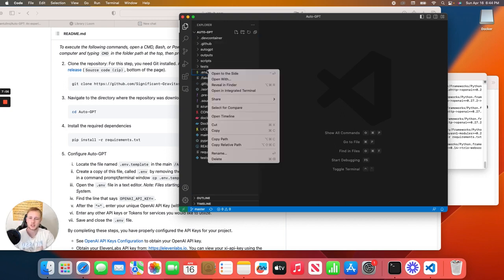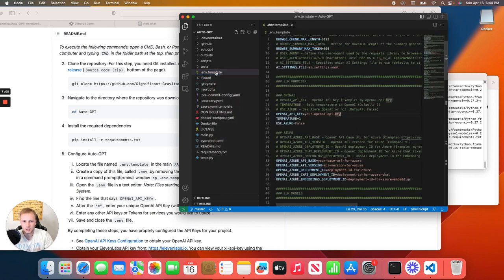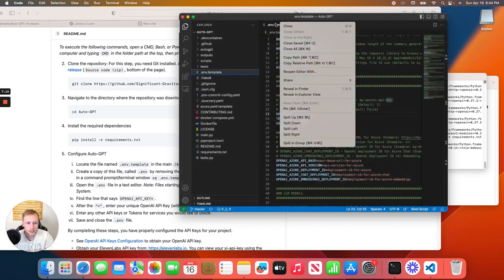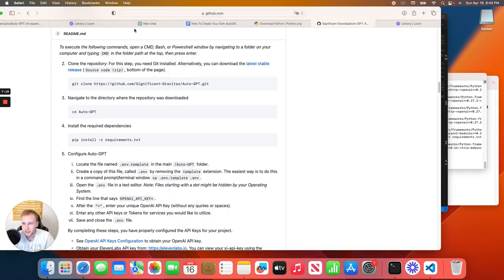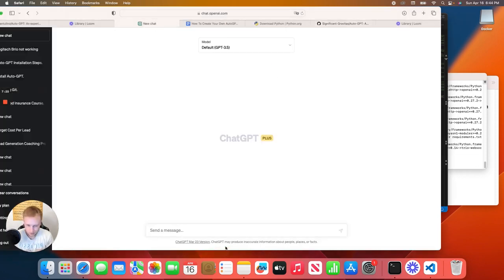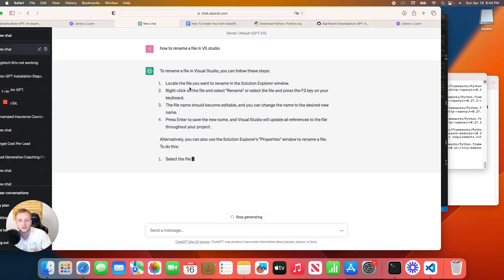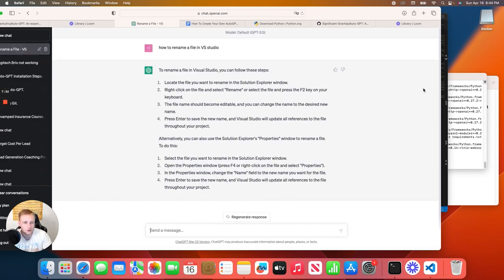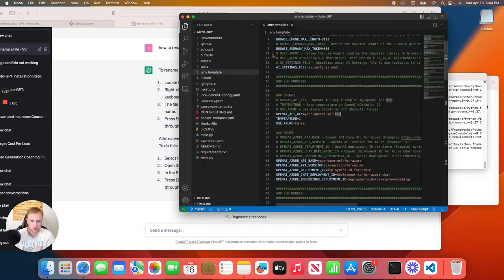So we're going to look for the .env. Let's see how I can rename this. I'm just going to ask ChatGPT because I don't really use VS Studio a lot. I'm not a coder. Locate the file, right click on the file, or select the file and press F2. So .env, and then I just change it to that, removing the template part.